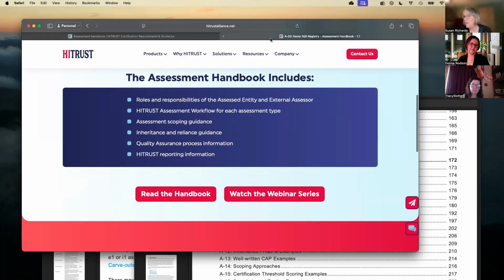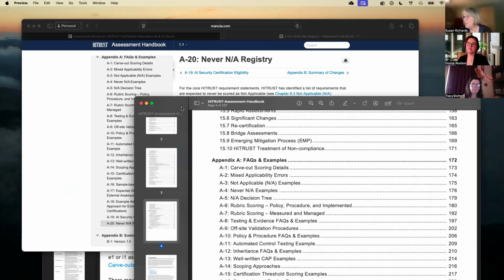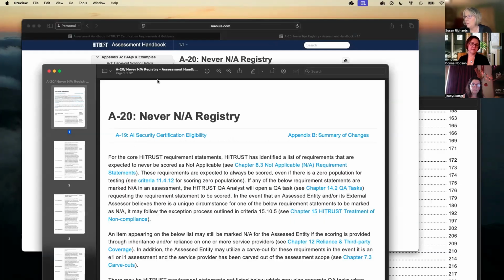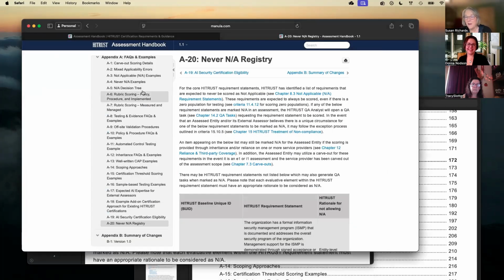So just be aware that if you read the handbook and download it, you're not going to get this piece. You can go into here, Never NA, and you can actually print it. That's what I've done here, I've got a PDF of it, so I always have it when I'm traveling. But I know, Donna, when we talked about downloading it before, you said you always like to read the full one that's always online.